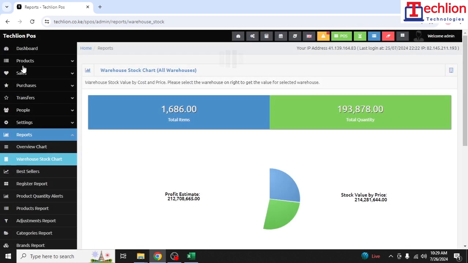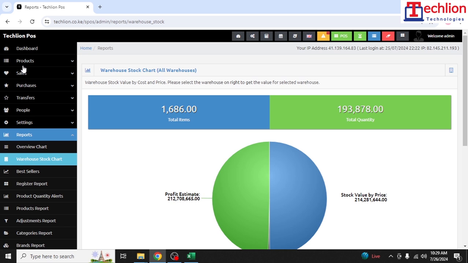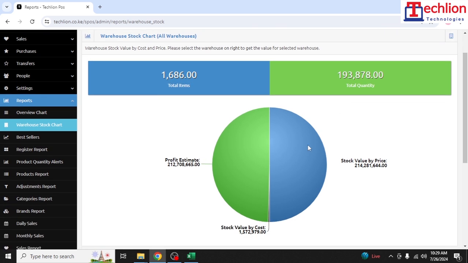On warehouse stock chart, this is where you will see the stock of each of your warehouses by cost and by price. You will see the total items and the total quantity, and then there will be a pie that will show you the profit estimates by value and percentage, and also the stock value by price and the stock value by cost.